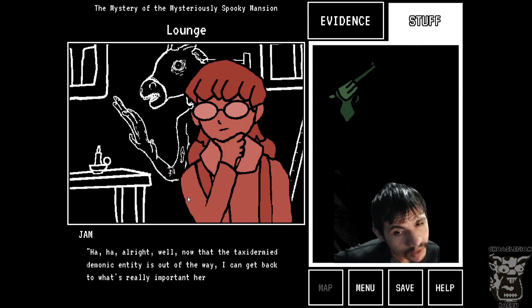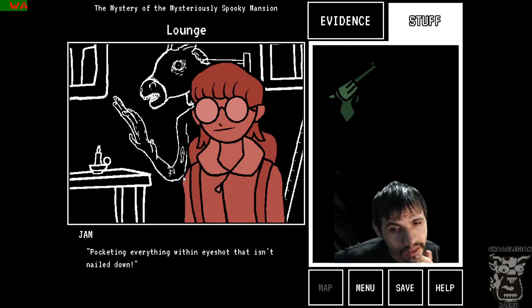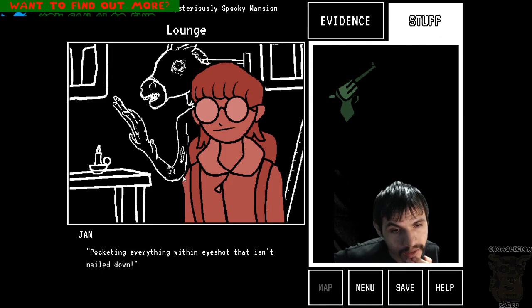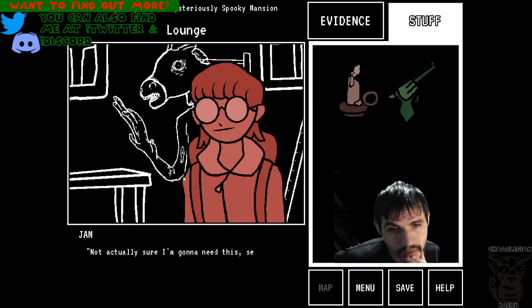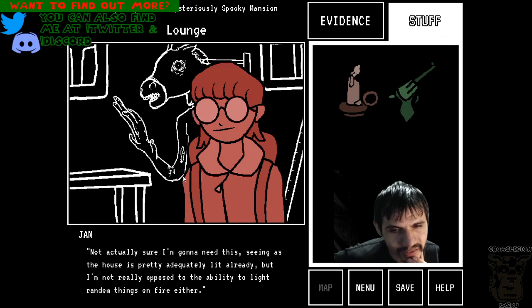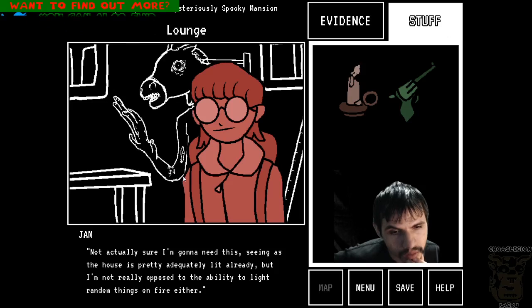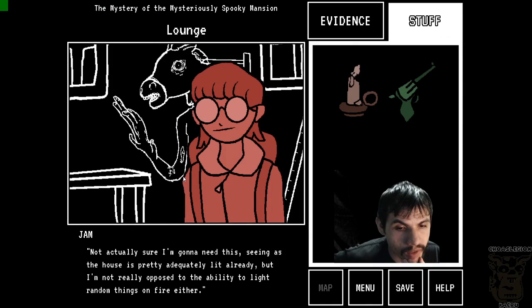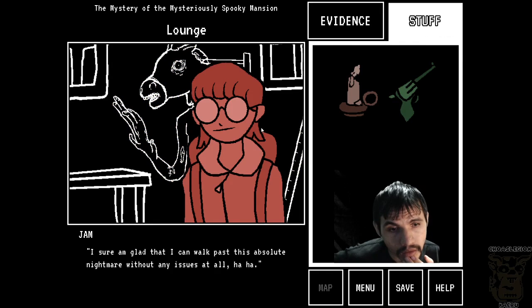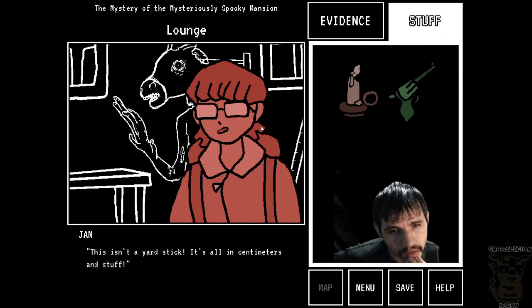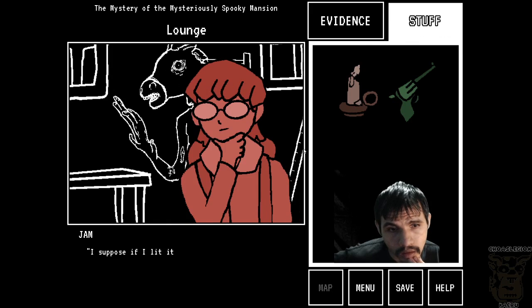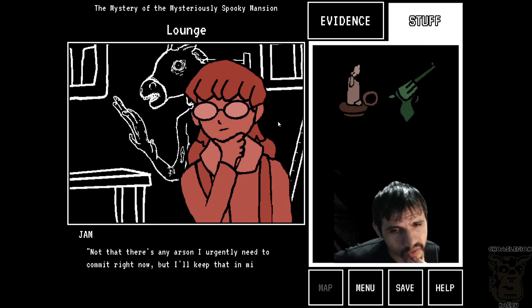Haha, alright, well, now that the taxidermy demonic entity is out of the way, I can get back to what's really important here. Pocketing everything within eye shot that isn't nailed down, starting with this candle. Not actually sure I'm gonna need this, seeing as the house is pretty adequately lit already, but I'm not really opposed to the ability to light random things on fire either. I suppose if I lit it on fire, it might make for a decent torch. Not that there's any arson I urgently need to commit right now, but I'll keep that in mind.